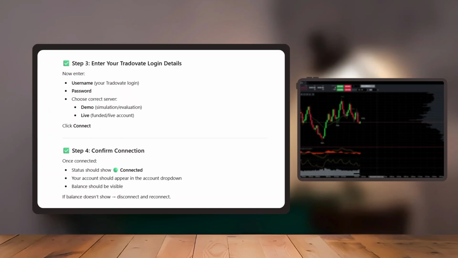Below the login fields, you must choose the correct server. This step is very important. If you are using a simulation or evaluation account, select Demo. If you are trading on a funded or real account, select Live. After entering your credentials and selecting the correct server, click Continue.